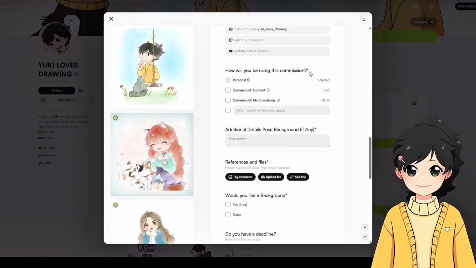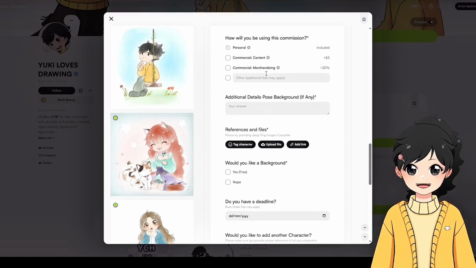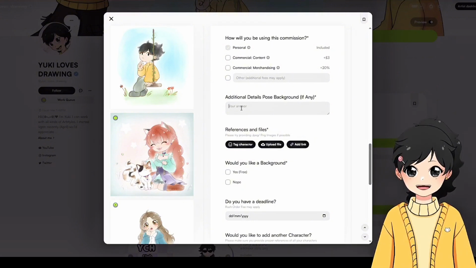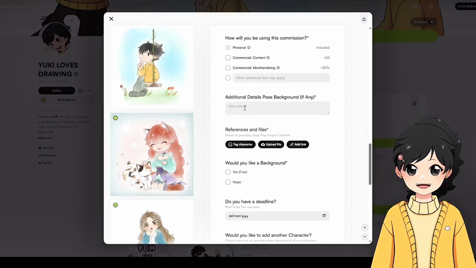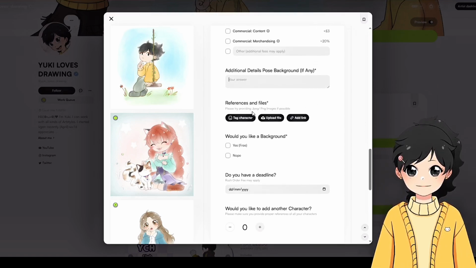How will you be using this commission? You ask them, and you told them if they want to select commercial content, they'll need to pay this much extra, and if they want commercial merchandising, they must pay this much extra. For now, let's just say that I am a client and I'm ordering from this person, Yuki Loves Drawing, and I only want personal use content. Then I'll add my details, because if I don't add them, look at this little star. It tells me that I have to add these no matter what. So even if I don't have any details, I'll just mention that I don't have any details.